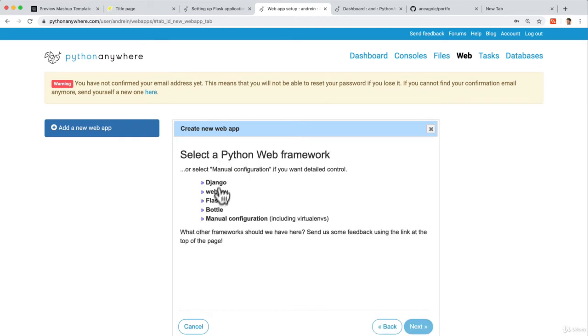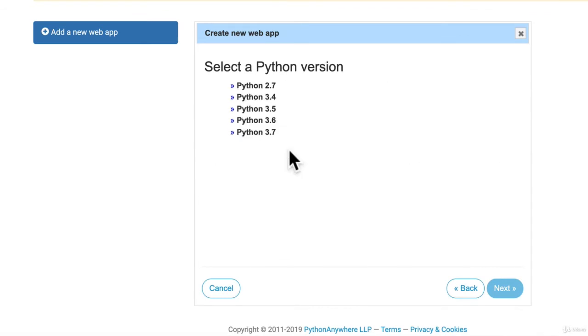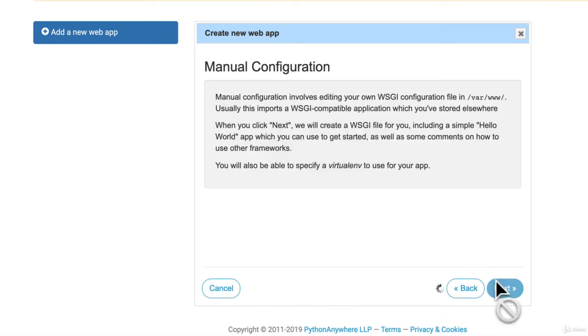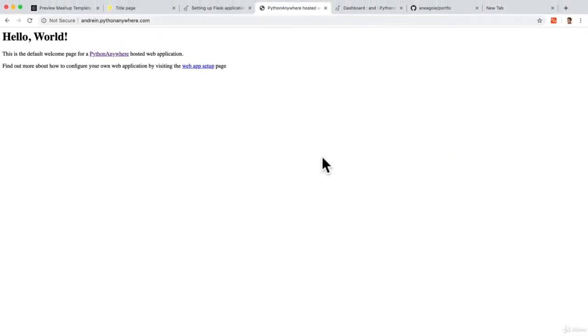So we can select the Python framework that we want to use. And I'm actually going to do manual configuration. We can pick whatever Python version we want. Let's do 3.6 for now because that's what we've been using. And then finally click Next. There we go. We have our Python project at this URL address. But if I click on this, all right, I get a hello world.